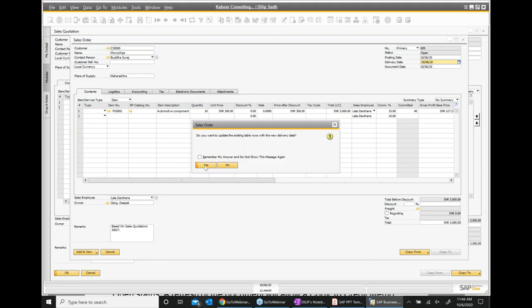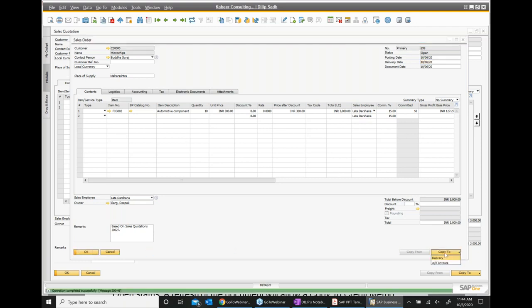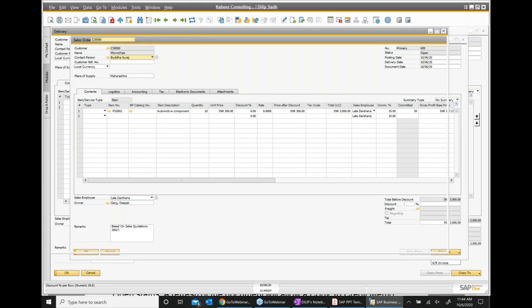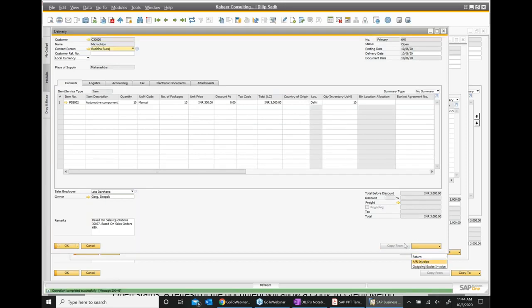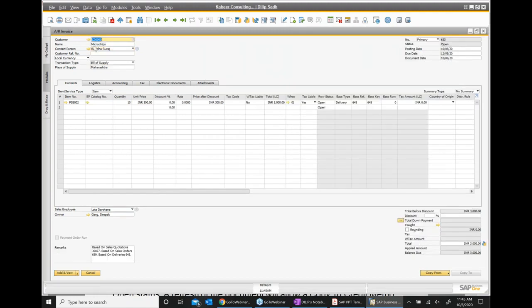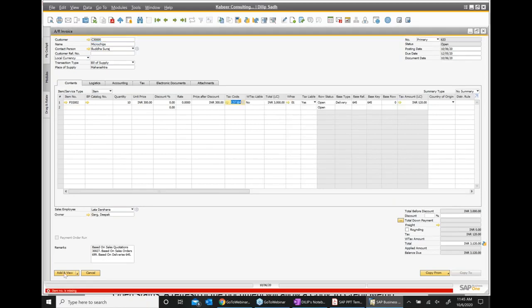Okay. So we create a sales order. After creating a sales order, then we create a delivery. And after creating delivery, we also create an AR invoice. We create a customer invoice. So this is the customer invoice. We put a text code and we add and we save it.